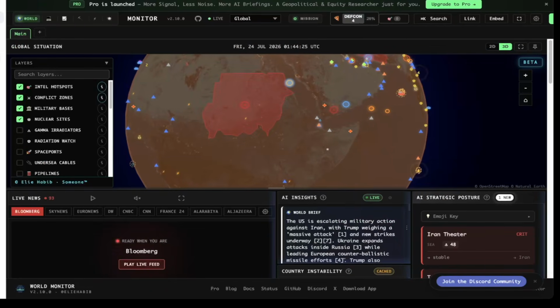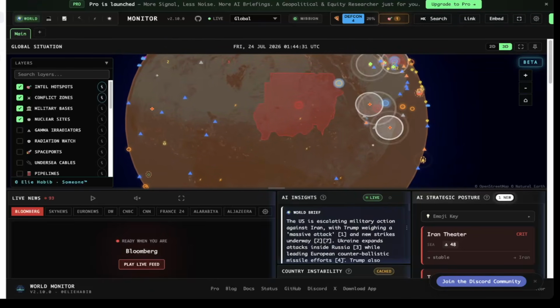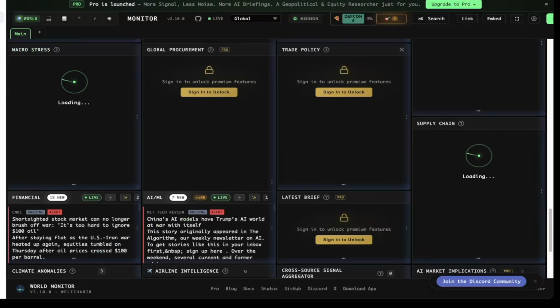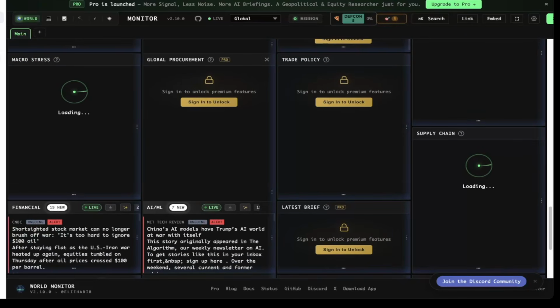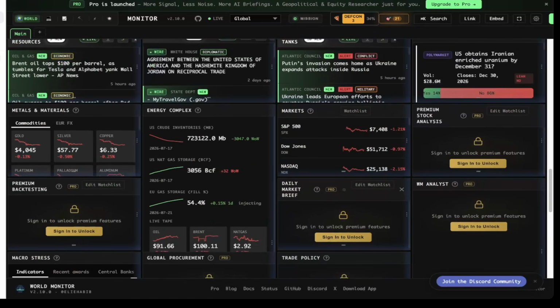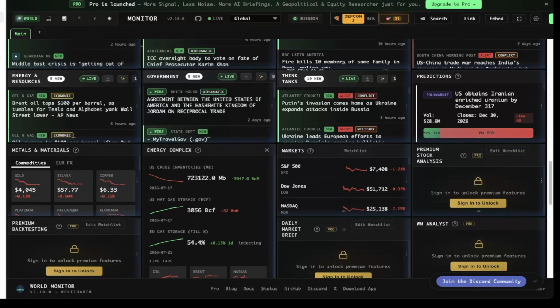You can also purchase the Pro version, which you can just upgrade to on the official website. So it's very easy, and you should have more rich features. You can also see there's sign-in for different dashboards, which I think are not available on the free plan, but you can purchase it to sign in and see the more premium dashboards. But overall, you can see that without the Pro plan, you can see a lot of rich data, right? Including the metals and materials, energy complex, and markets, which we just saw on the self-hosted version.